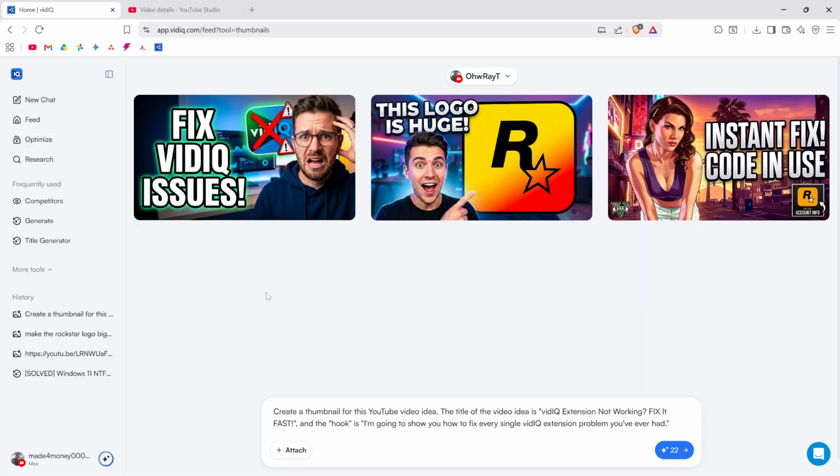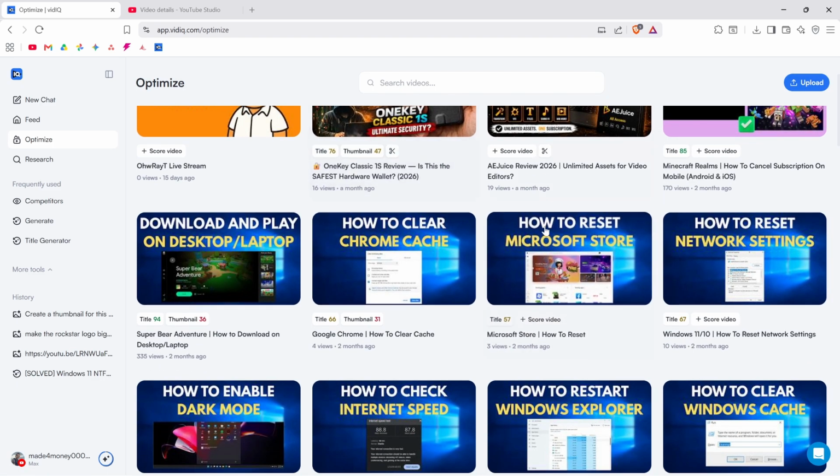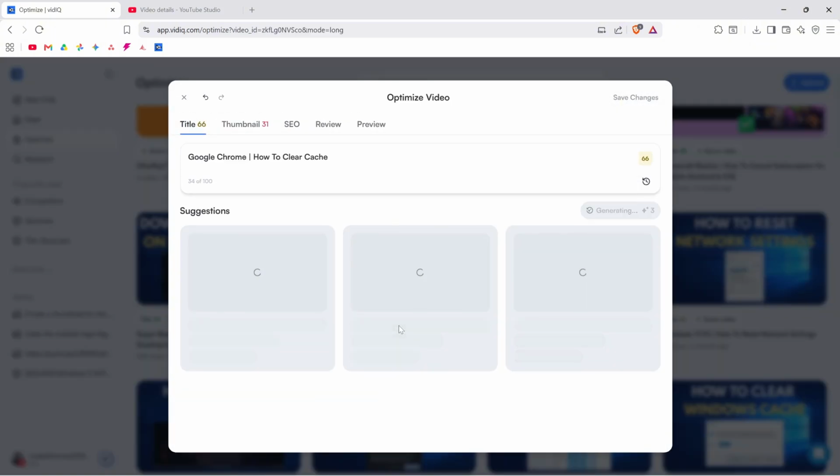Alright, so first up, go ahead and log into your vidIQ account, and in the left panel, you can go ahead and click on Optimize. So let's go ahead and find a problematic video right here. For example, this one, how to clear Chrome cache. So let's go ahead and click on it. And as you can see here, the title score is just 66.